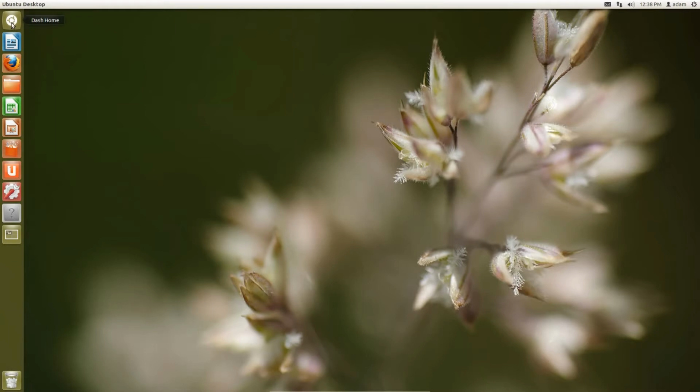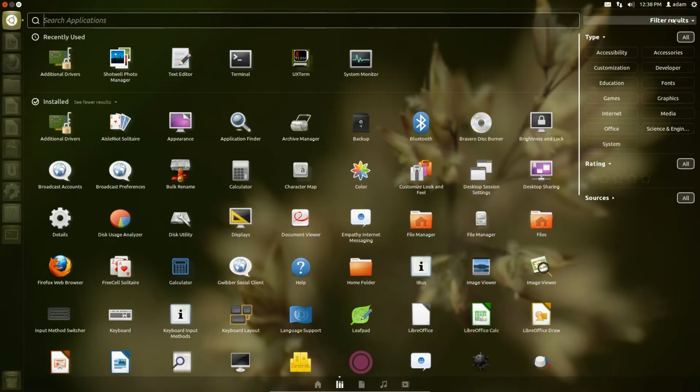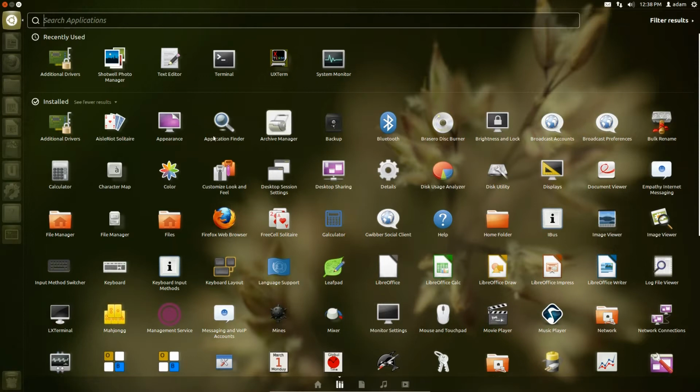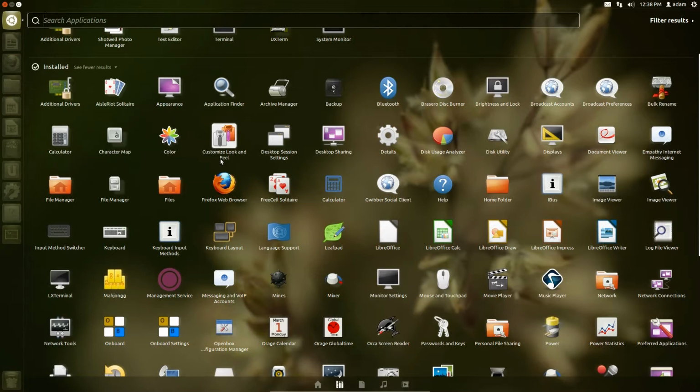So probably the best place to find installed applications is to click the Dash Home, and then you're just going to click the applications lens. If you want, you can turn on or off filter results. If you click installed, you can see everything that's installed on your system. I'm just going to go over some of the more common applications here.